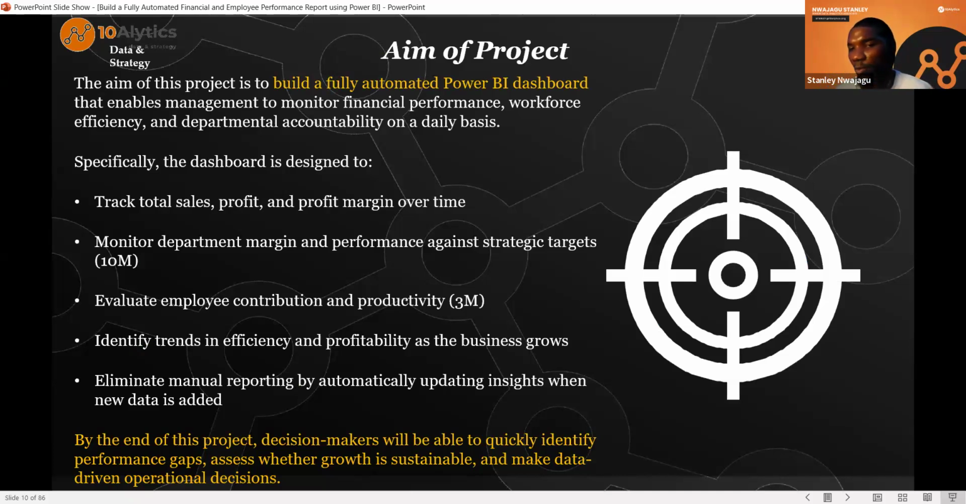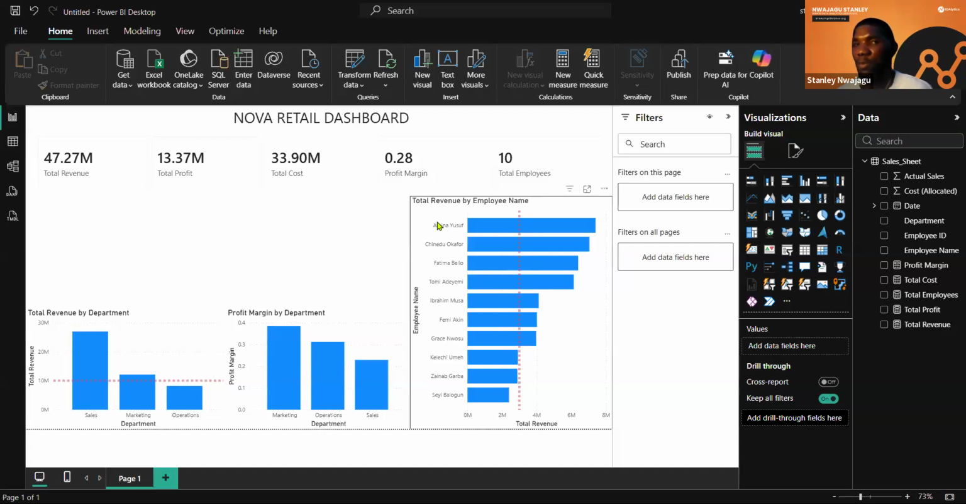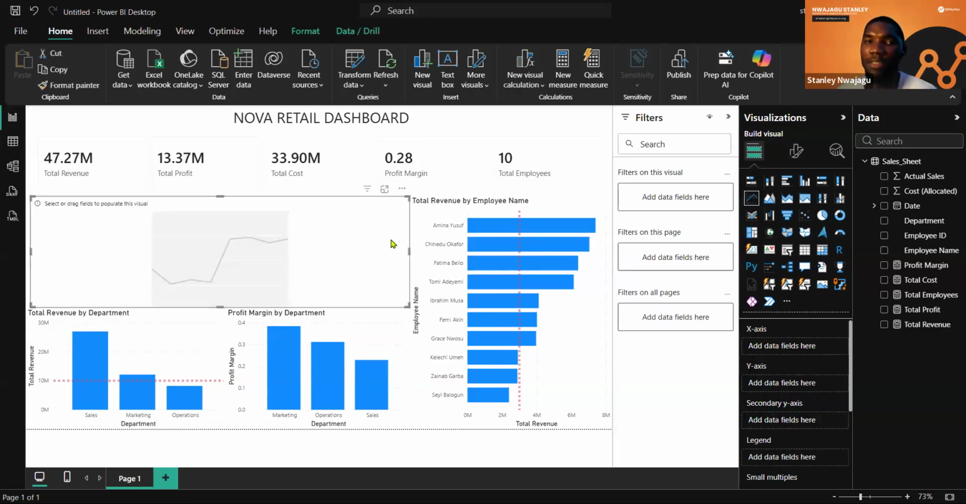So we come back to our Power BI again. Now we want to build a line chart because we want to see the trends. We want to see how this efficiency and profitability has been growing and declining, or how it has been moving over time. So we bring in our line chart. For this line chart, I want to see the trend in profitability, the sales that we've been making.